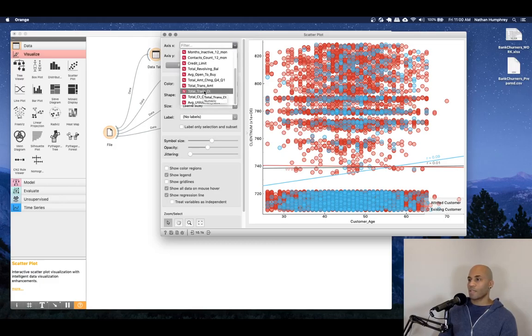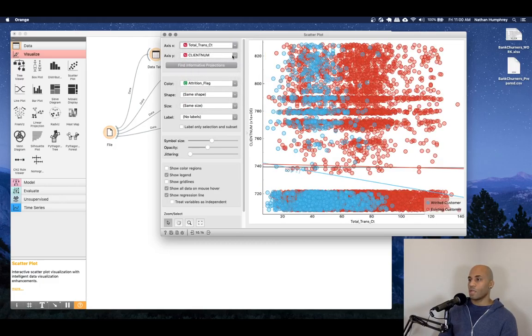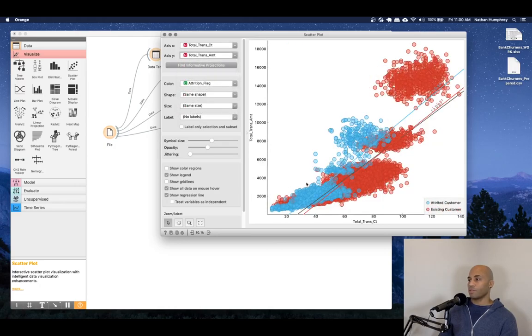So I may want on my x-axis the total transaction counts, and on my y-axis we can look at the total transaction amounts. And again, this is the scatter plot that we had created in Excel. It took a little bit of work, but you can see here in orange that it's quicker to do that. We can just drop a widget, connect our file, and we can immediately see here that our attrited customers, right? There's clearly some lines here, some segmentation that I think would be very helpful in identifying or classifying attrited versus existing customers.